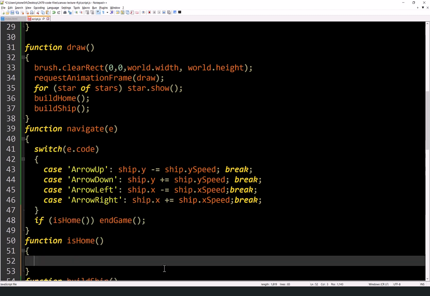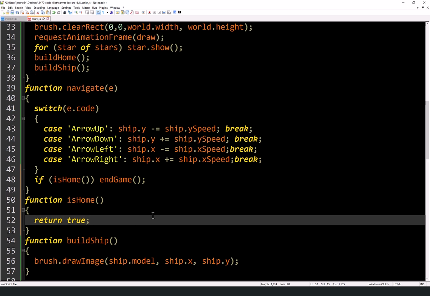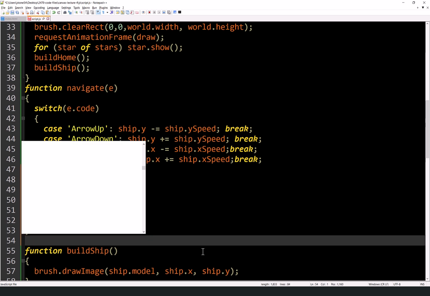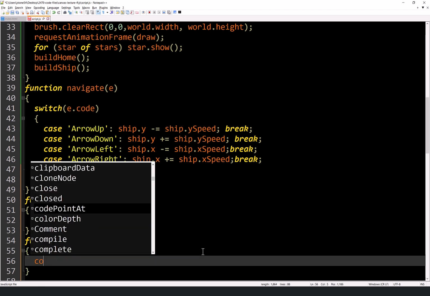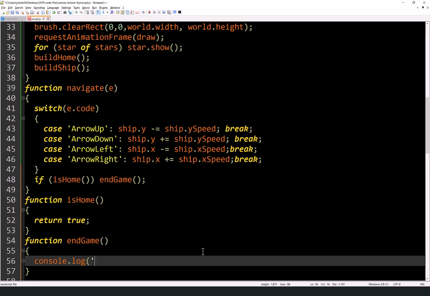Function is home. Let's start off by just returning true, no matter what. So what that means is I'm going to hit my arrow key one time, and then the game will be over. Okay. Well, let's look at what endgame's going to do. Function end, and we'll just for the moment say console.log over.